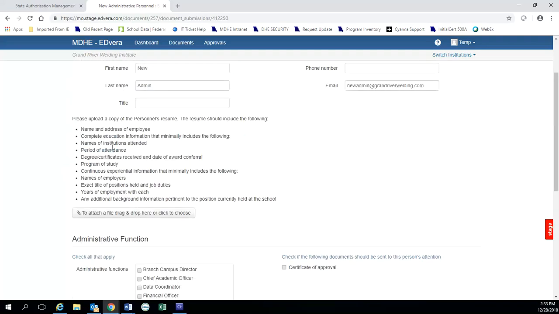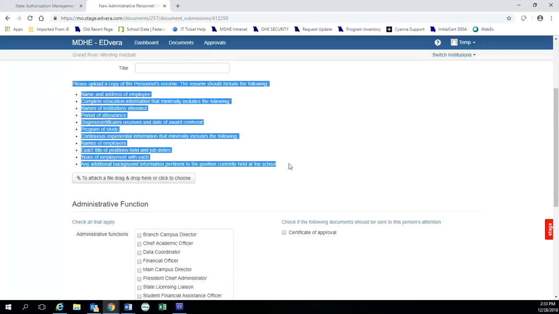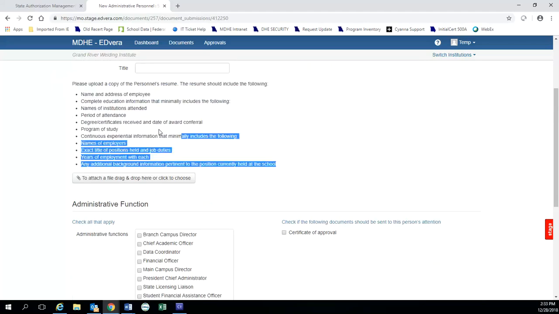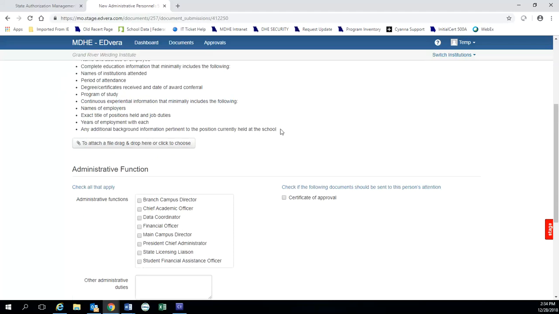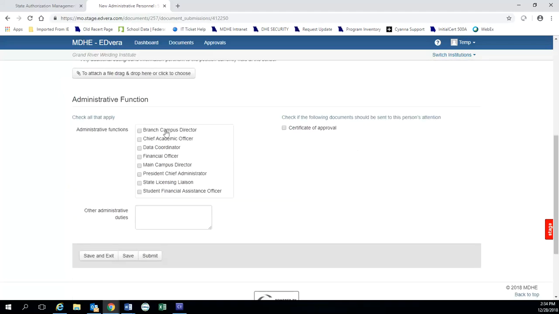Now, we're not going to out and out deny anybody, but we will kind of hold the school's feet to the fire. You're saying that this person is qualified for this role. If they're not, that would be a violation of certification standards, and you could face discipline. So don't do that. Okay, so this new administrative person, what key administrative function will they hold?